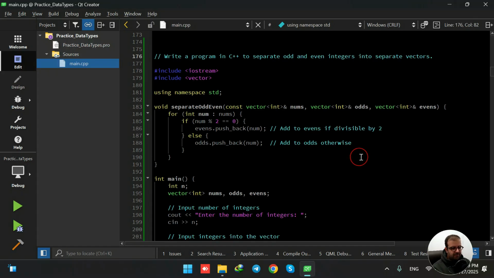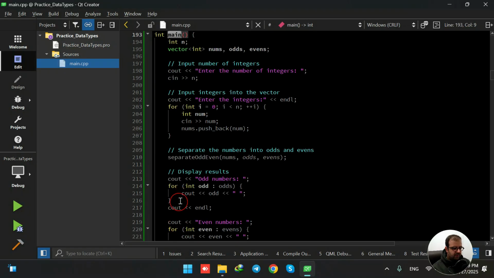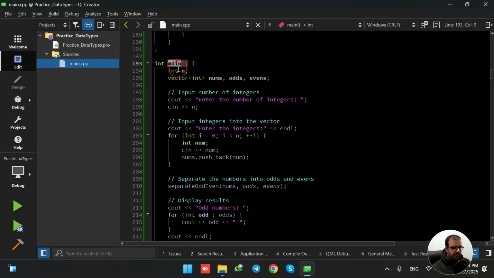Hello everyone, welcome back. In today's video, we would like to write a program to separate odd and even integers into separate vectors. Here I have my main function. I have one variable called n, of integer type, and three vectors of integers called nums, odds, and evens.